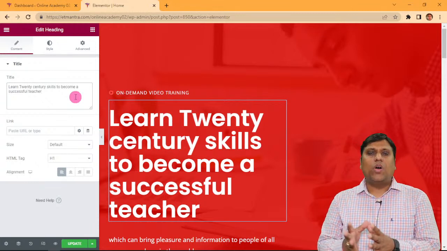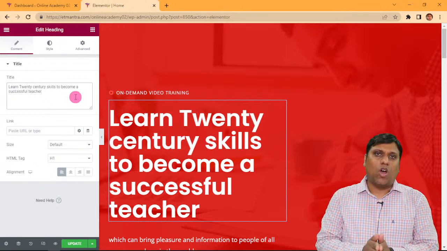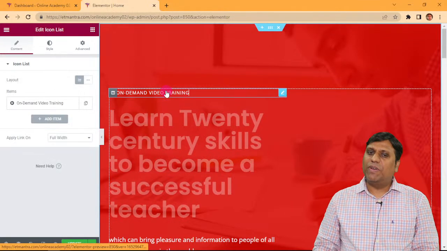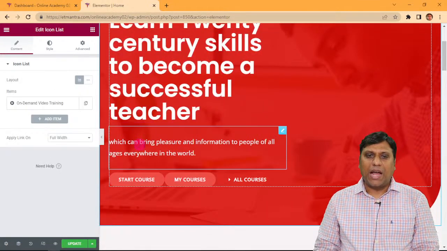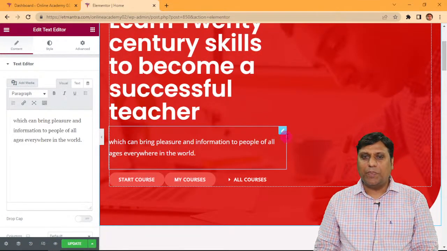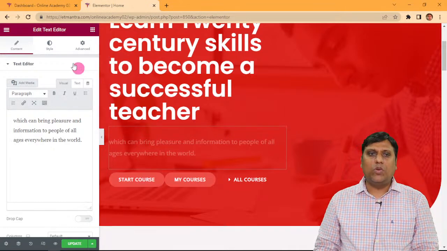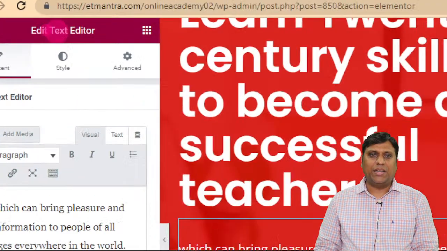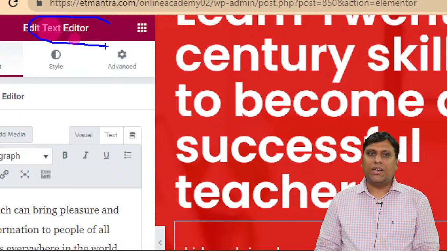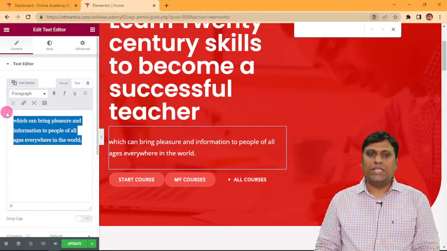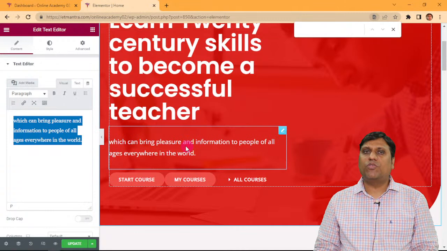And that is how you are going to change all aspects of your website. So this one seems fine to me. Again, you can change this small heading simply by clicking on this, and you will come to know that this is a text editor. Text is available here. Change this text, and it is changed for you.